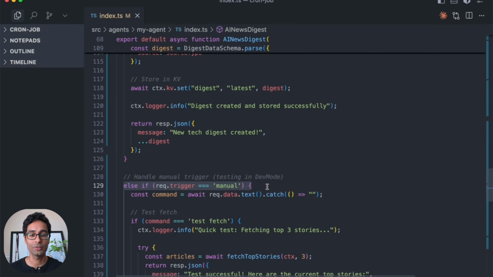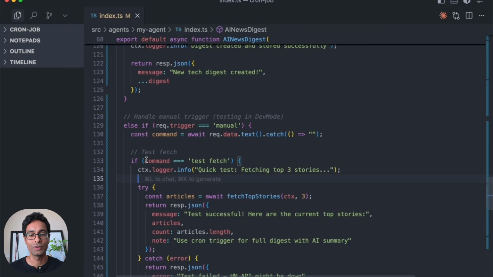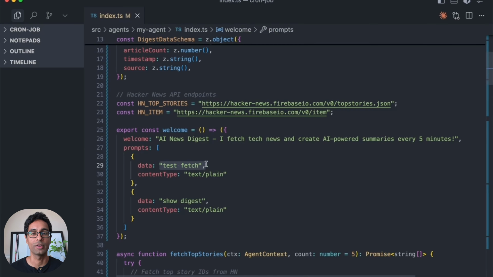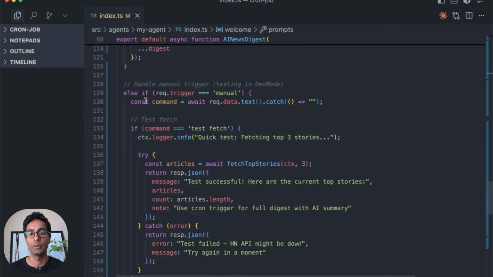So here we can also set up a manual trigger, which is how we would test things out in DevMode. Being able to do those 2 different things, run a cron job but also test manually, is super easy, and it just takes this one line. But from there, we're just going to see if the commands that we've set in the welcome function back up here to test if our fetch is working, and then show our eventual digest. Those are going to be the things that we look for and that we have logic for down here.